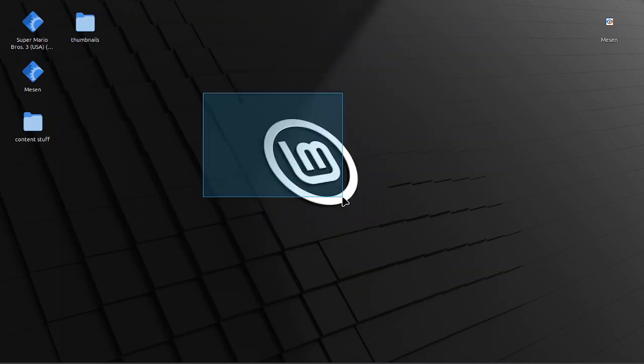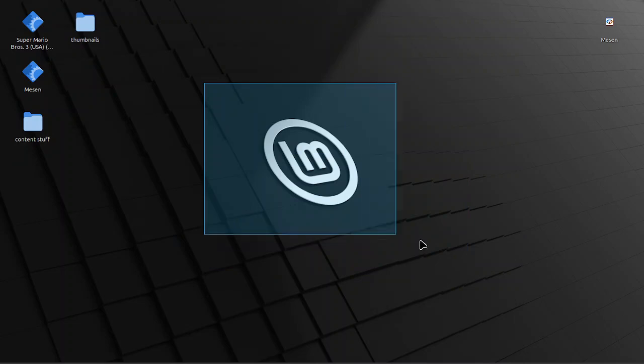Alright, here's how you can play Game Boy and Game Boy Color games on your Linux PC.